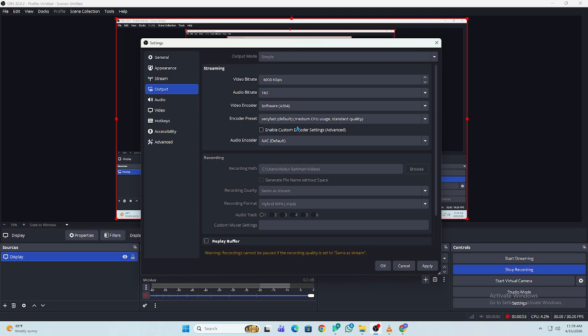Check if downscale filter is set to Lanczos, which gives better sharpness. Avoid scaling your video inside the preview window too much, as it can reduce clarity. Go to Sources and make sure Display Capture is capturing at full resolution, not a smaller window. Close unnecessary background apps to ensure OBS can record at full performance.